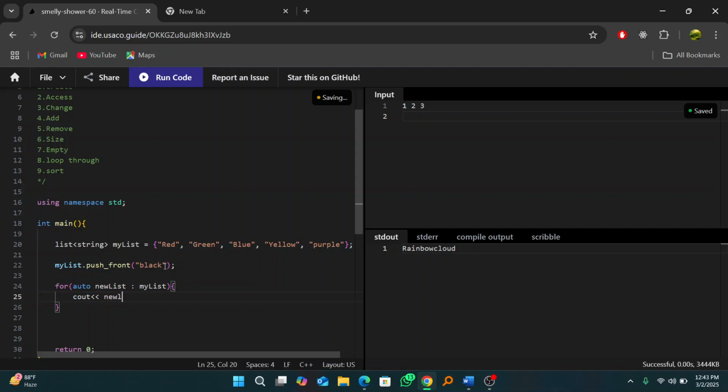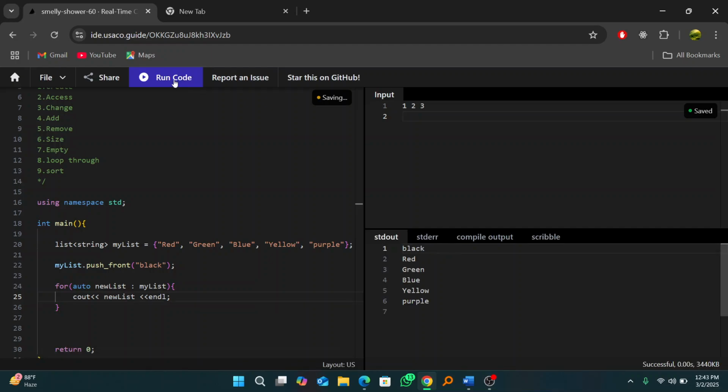Okay, let's see what it prints. As you can see, it should print the list red, green, blue sequentially, but before that I have a black value. The word black is stored in the zeroth index because I have pushed a new element, black, a new value in the front.